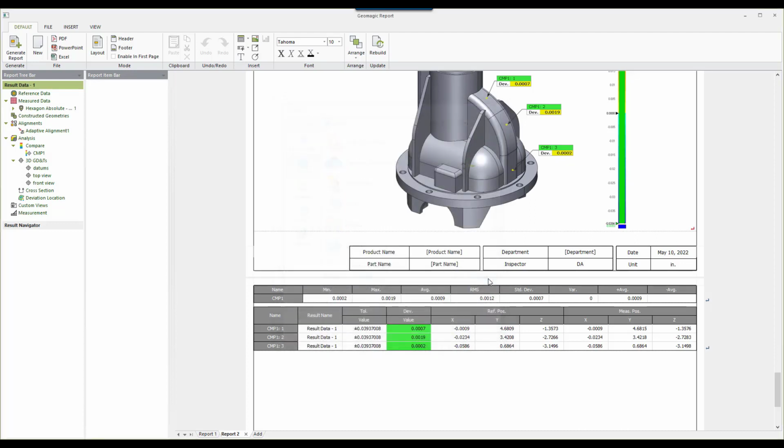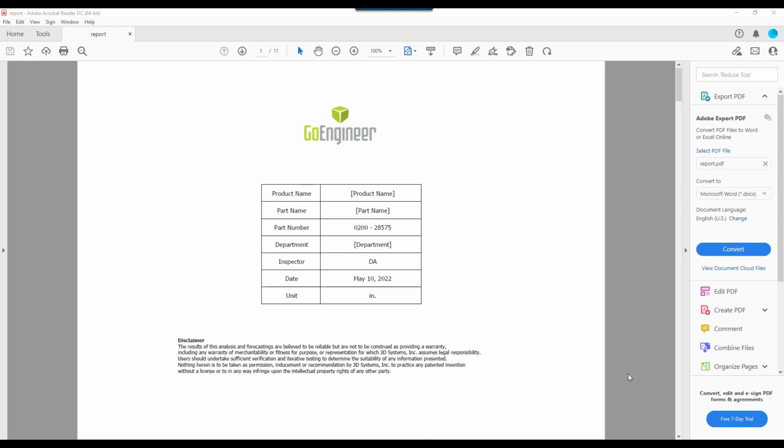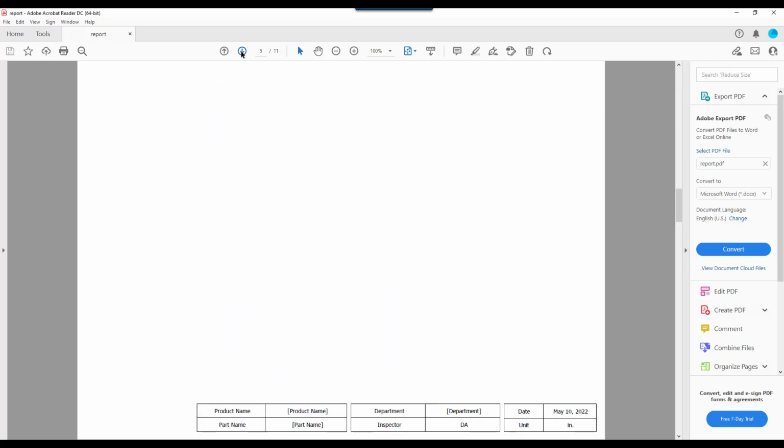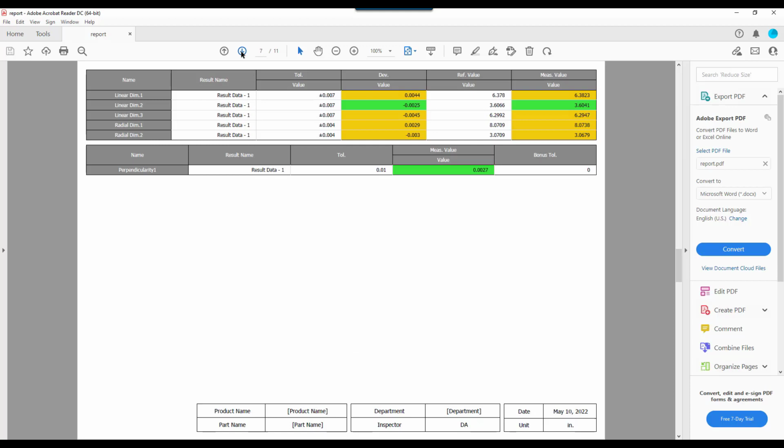Once we save this, it's going to launch Acrobat Reader and basically show us a copy in PDF form of the report. We'll go through and scroll through just to verify everything is there. And everything looks good.